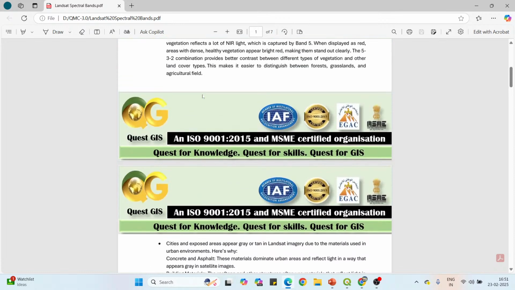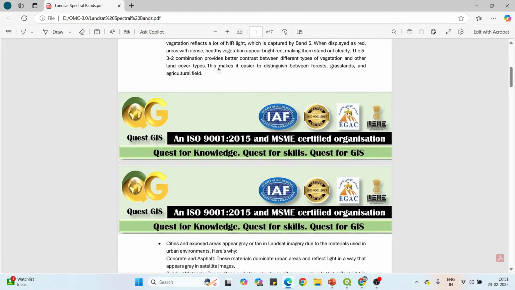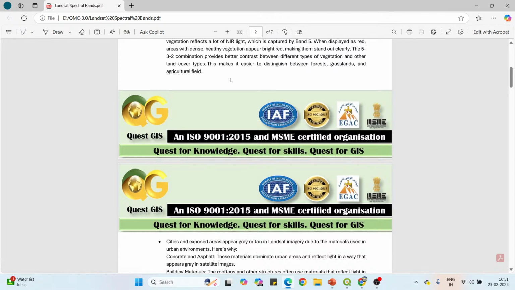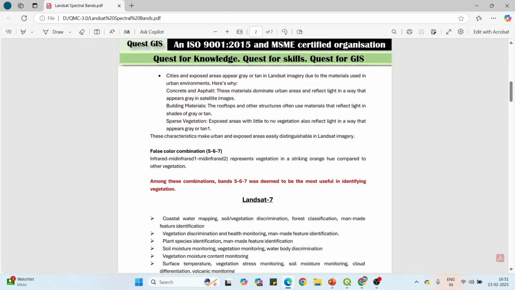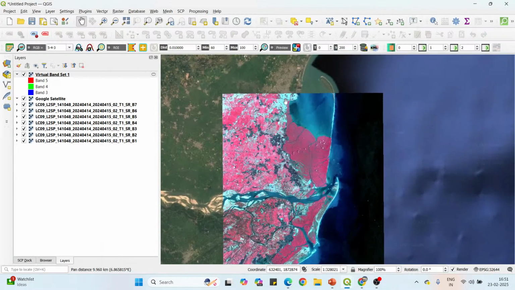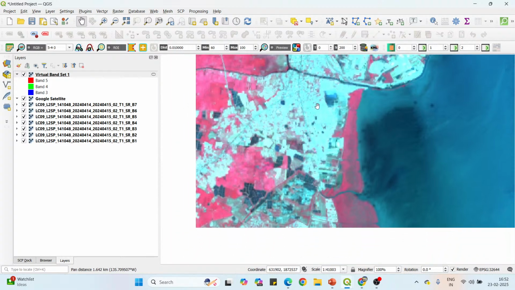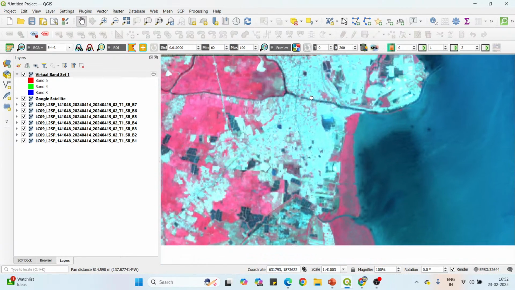Okay, so let's talk about 5, 4, 3 a little bit more. This makes it easier to distinguish between forest, grassland and agricultural field. Okay, cities here appear as gray or tan. Okay, so let's go back here and see. These are the cities. Okay, so this is your cyan tan color in this particular area.